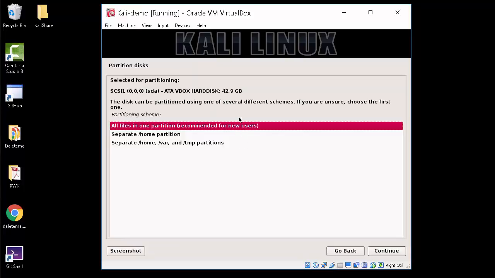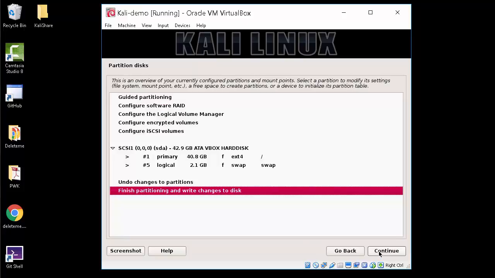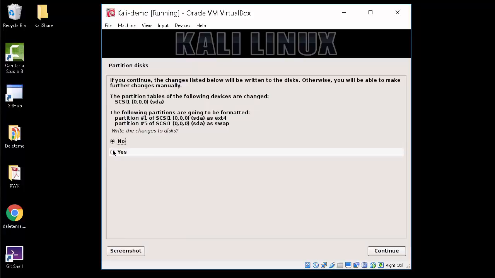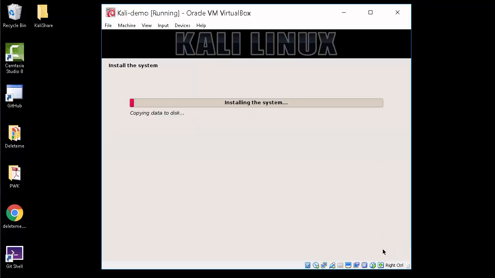You see there are a number of options. We're just going to use the easiest one, all files in one partition. So again, go ahead and click continue for that. You'll notice it says, here's how we're going to set this up. Again, make sure that finish partitioning and write changes to disk is highlighted. That's fine. And then again here, write the changes to the disk. Sure, and away it goes.